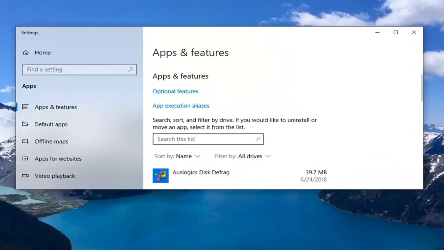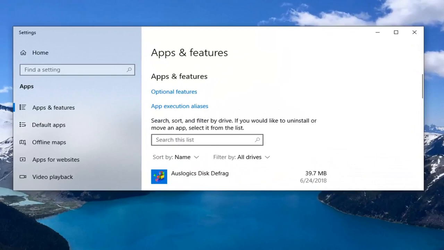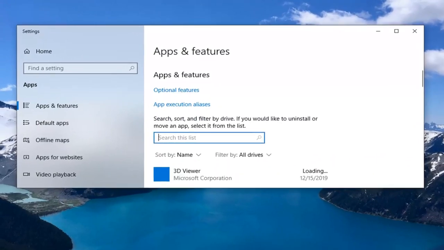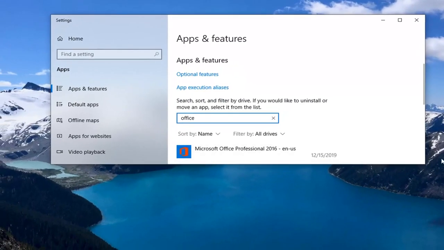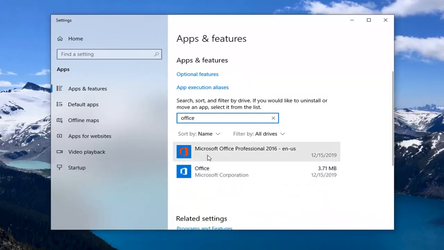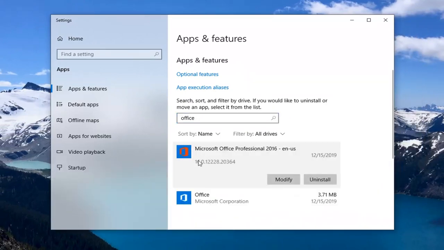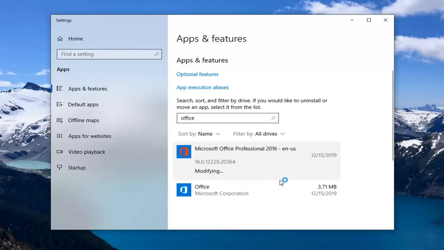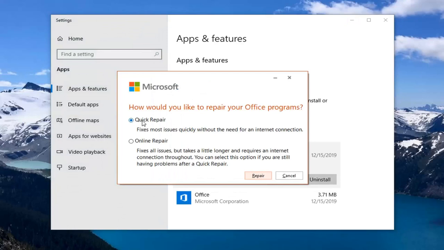In the Search this List field, you want to go type in Office. And you want to go select whatever Office application you're currently using, and then select Modify. Select Yes. Select Quick Repair.